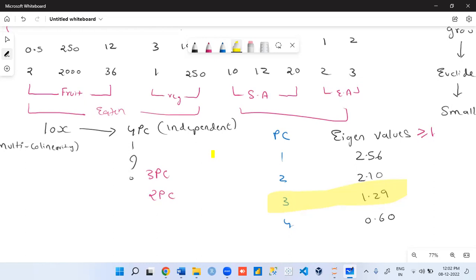3 are more than 1 now. This is more than 1. This is more than 1. This is more than 1. Here it is less. So we stop. So what is the best value? 3. So in our data, we are allowed to make only 3 groups. Clear?